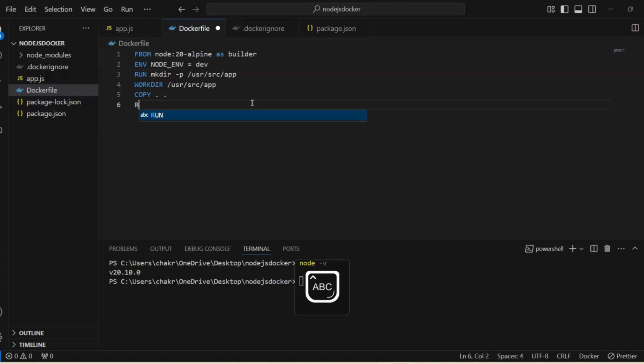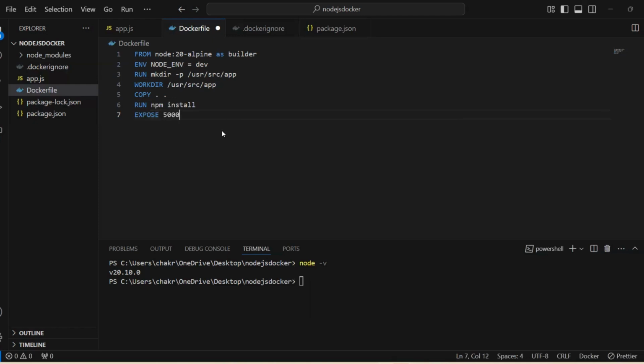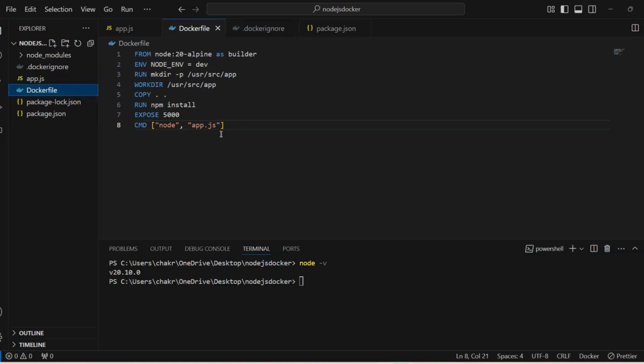Now the main thing we need to do, we have to run the npm install command. And the main thing, we have to expose our port. The port we have mentioned here is 5000, right? So we have to expose our port 5000, and CMD. In CMD we write very simply node app.js. That means it will run our app.js file, like what we have mentioned in package.json, node app.js. The same thing we mention here, node app.js, right? So this is enough to deploy my Node.js application into Docker.